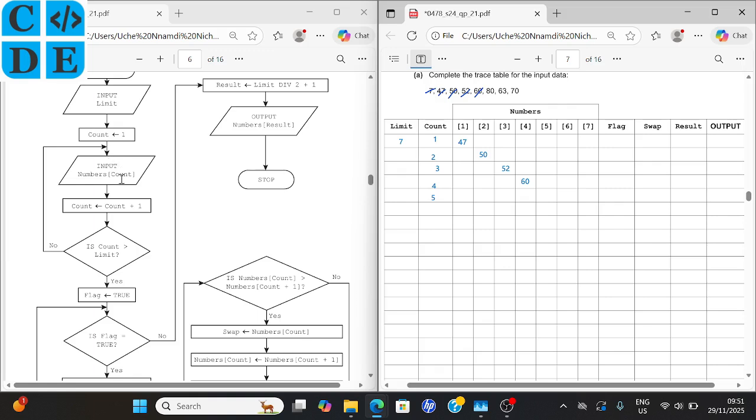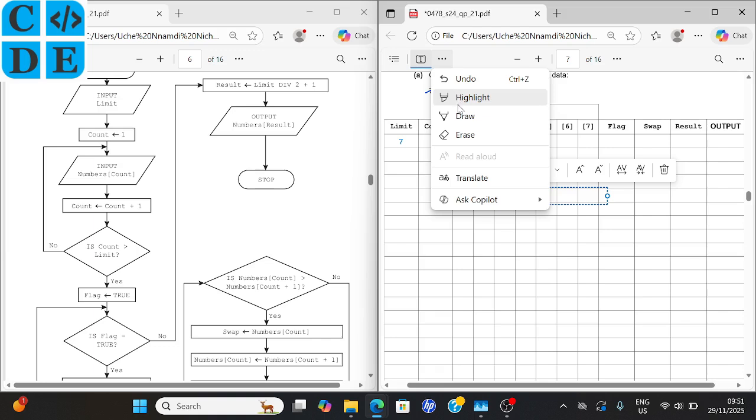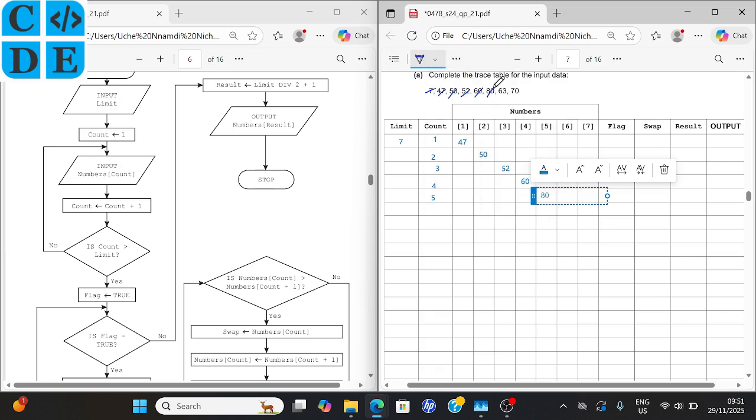Input is in position 5, so we're entering the next value, which is 80. As usual, let's take the 80 out to avoid confusion. So we're now here.